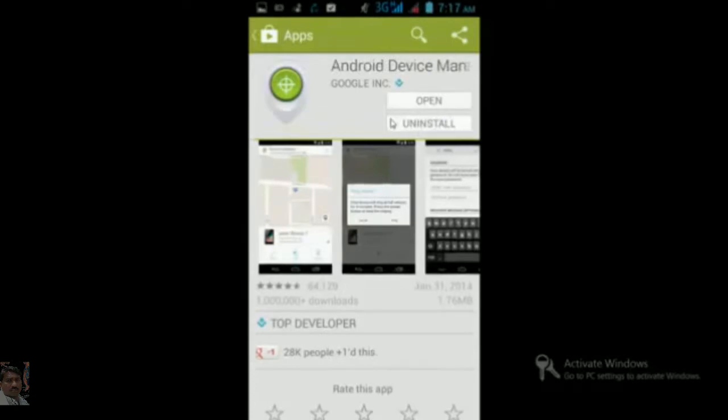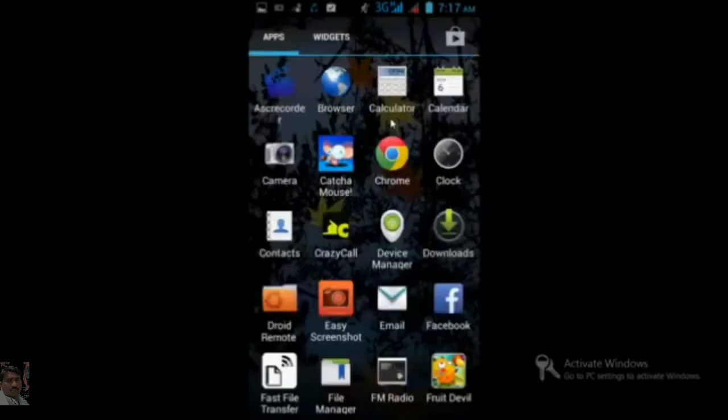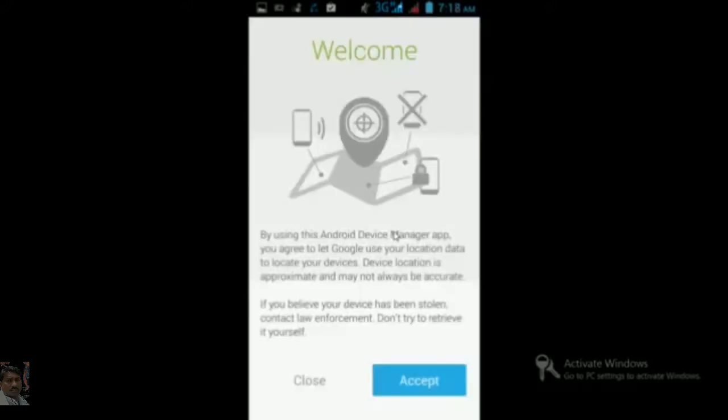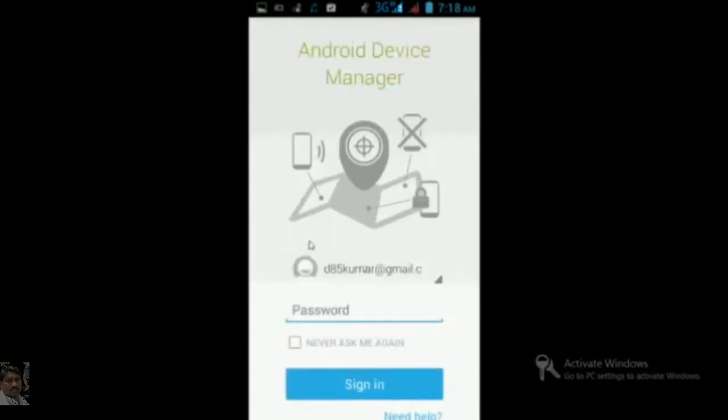Once you install it, go to the icon which is created in the menu, click over there and accept the terms and conditions. You have to enter your Gmail email ID here and the password of that email and sign in with that.